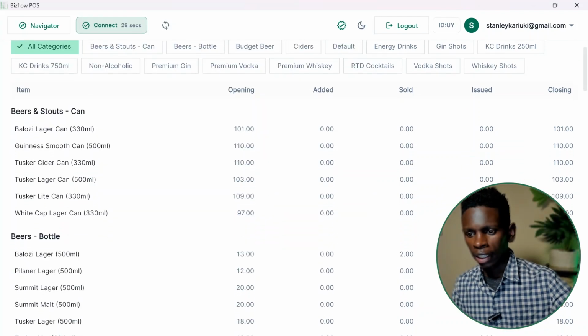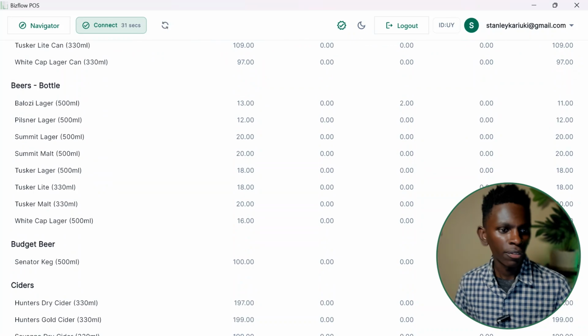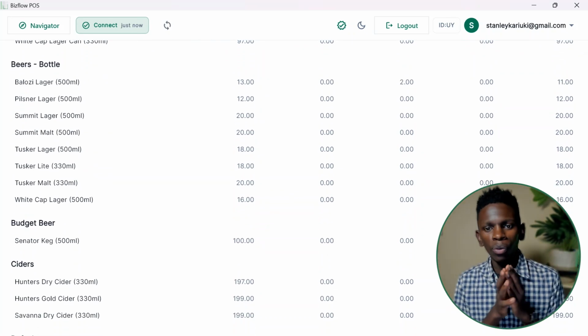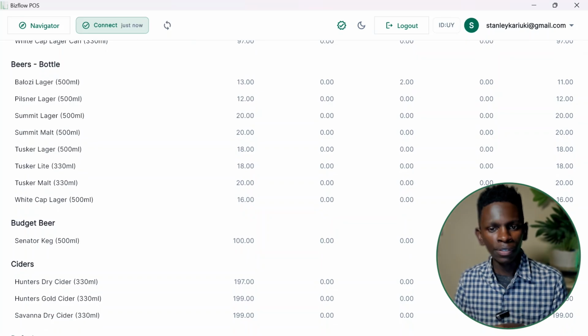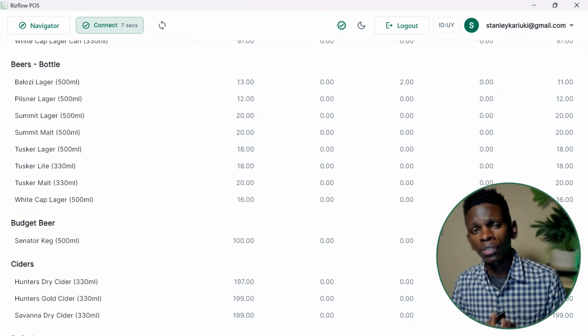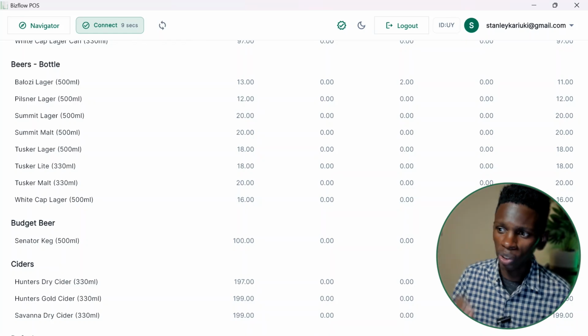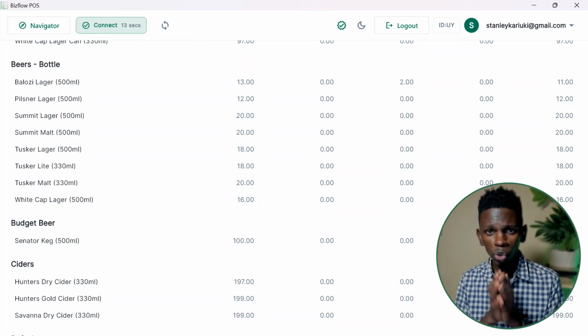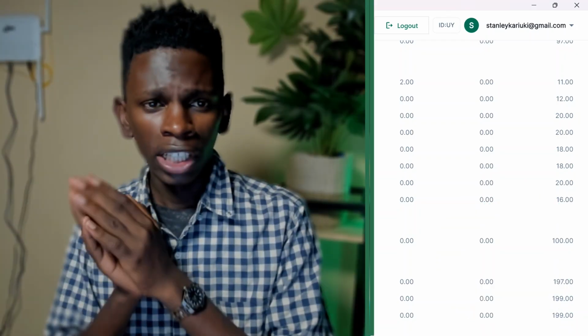As you can see, let's say for example, for the first item here, beer, in the beginning of this shift we had 13. Now we only sold 2 units, so by the end of this shift, if you come and calculate the stock, we should have 11. This is very good for you because it's very clear. It shows what happened during that shift.